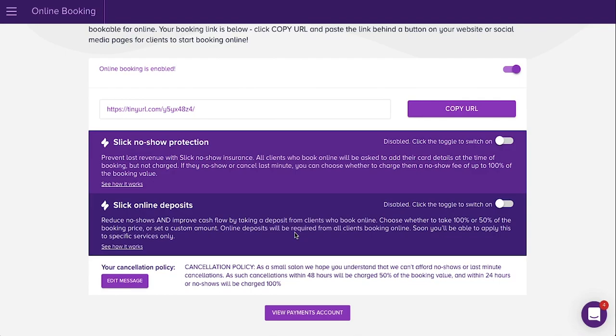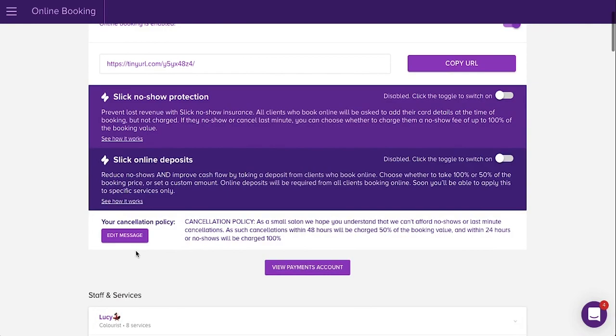If you'd like to send a message to any client booking online, simply click Edit Message and tell us what you'd like to include. This may be your cancellation policy, information about parking, or anything else you need clients to know. If you do have online deposits switched on, you can simply click View Payments Account to see when you're going to receive these amounts.